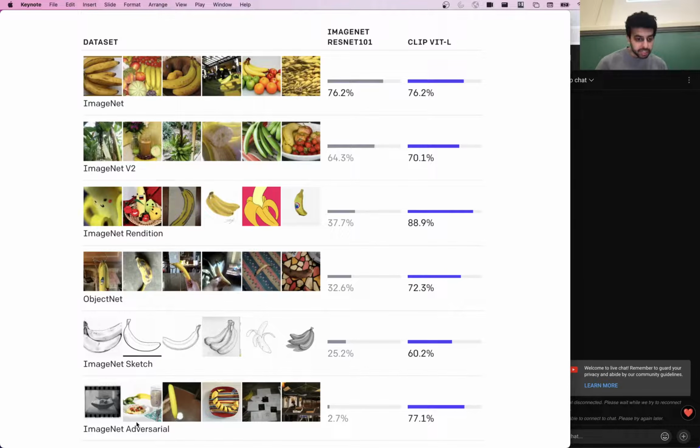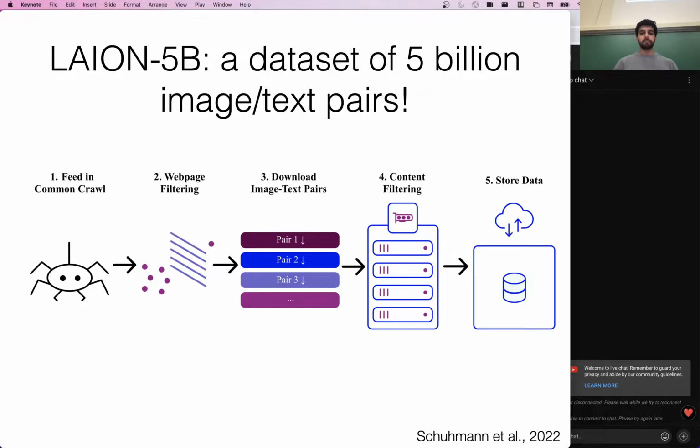There are also these adversarial images here. I think generally they're objects that are in situations where they don't really look like the object. They can fool the, as you can see here, the previous ResNet, the convolutional net, was getting 2.7% accuracy at, for example, saying this is a banana, but the CLIP model is much better at this. Just a dataset thing.